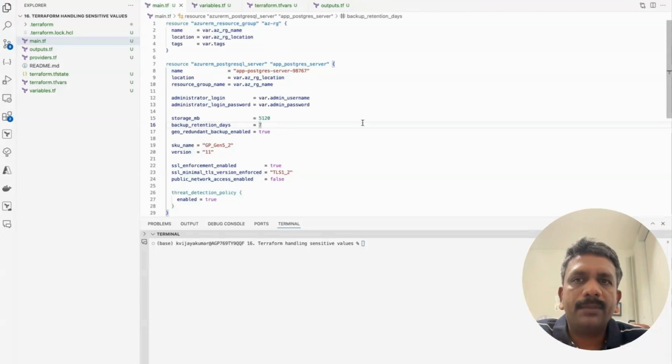The issue with Terraform is that when you do a Terraform plan and Terraform apply, it might print this information on the console, which means that whoever has access to this console will be able to see your information. To mitigate that, you have to mark the variable and output as sensitive when there is a need.